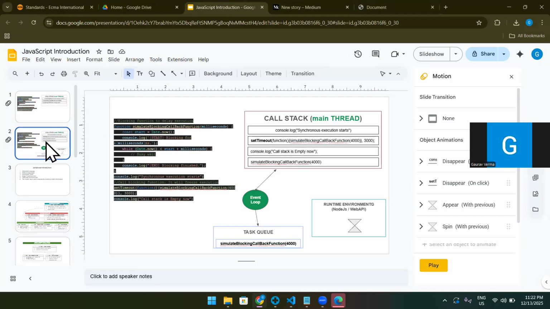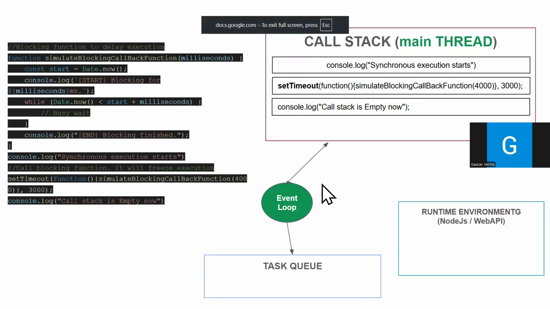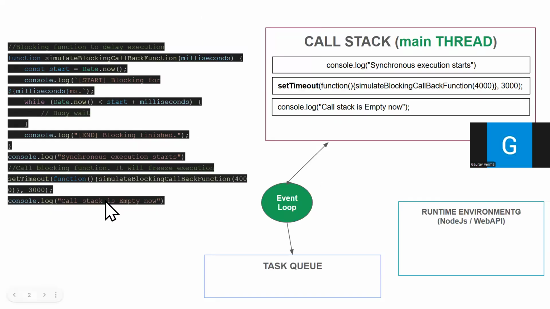So we'll see here. Okay, so now this is my code. My first statement here. This is my function definition. This is my first executable statement here. This is my second executable statement here. This is my third executable statement here.